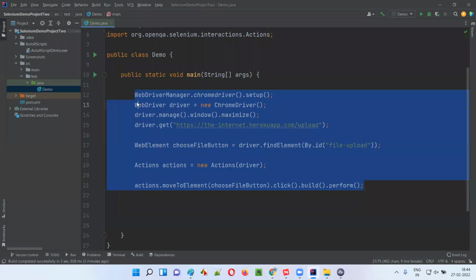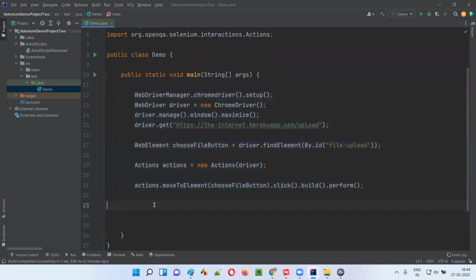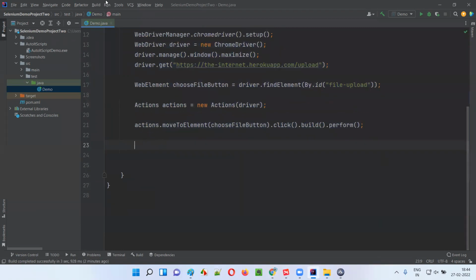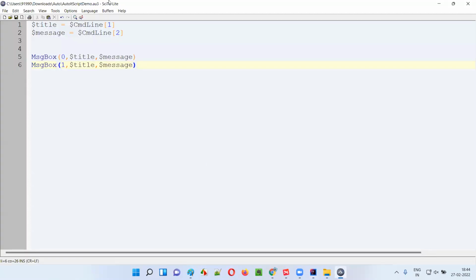For now, till here Selenium was able to handle, right? Click on the choose file button, no problem. After that, here we need to write the AutoIt script. Can we write the AutoIt script directly here? That is not possible. If you have to write the AutoIt script, you cannot use this IntelliJ editor. We have to use the editor that we are already using, that is SciTE.